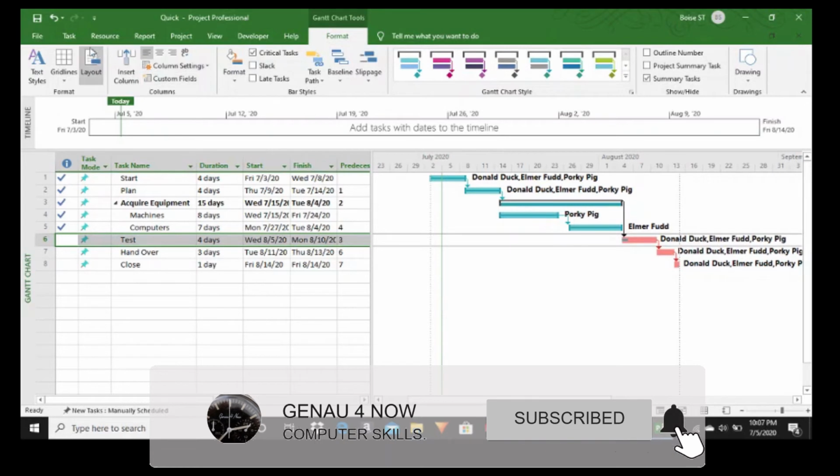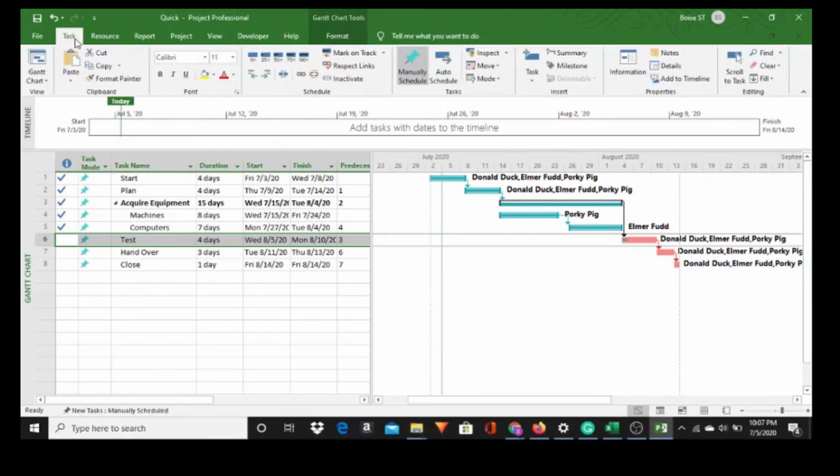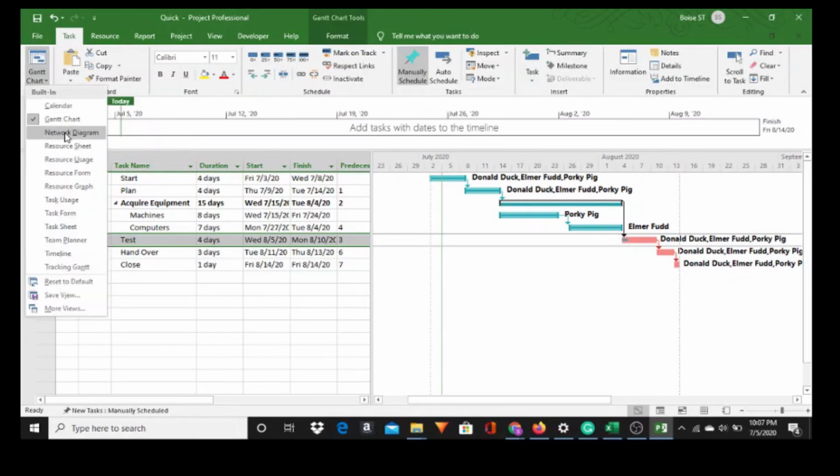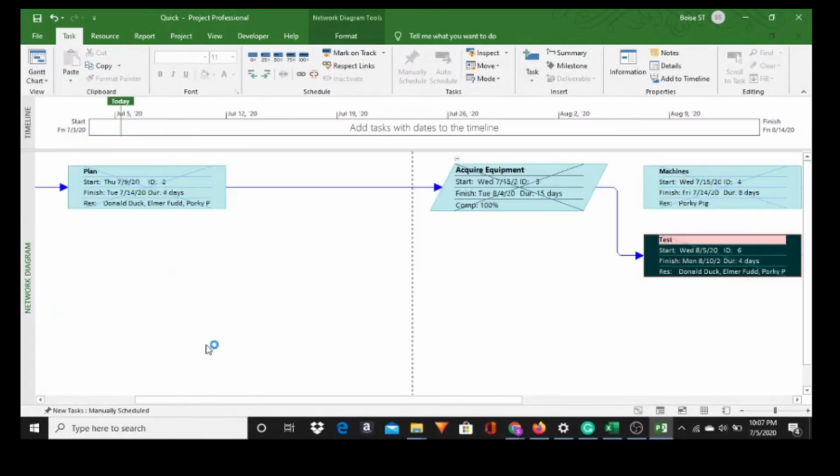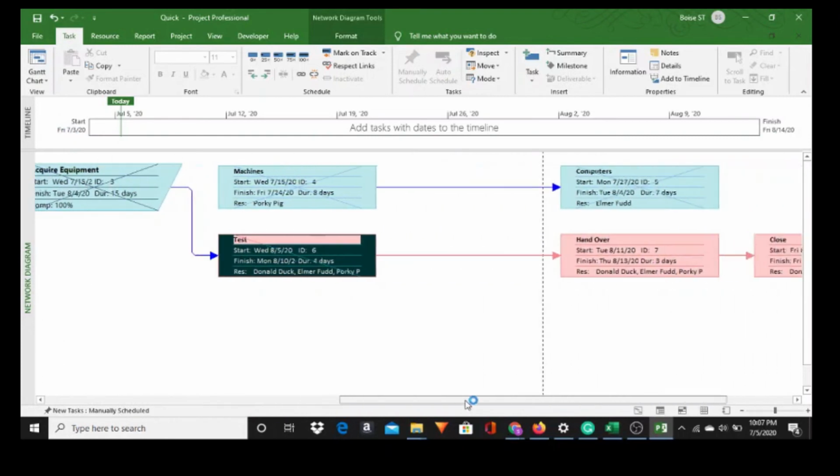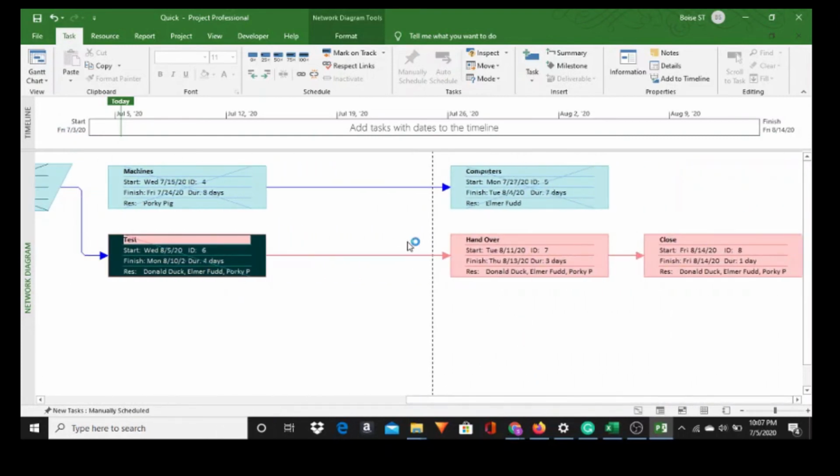Go to the Task tab, and on the Gantt chart, the drop-down arrow, network diagram. And I moved the scroll bar over, and I took a screenshot of the network diagram. So Windows icon key and the print screen. Again, I copied and pasted this into my project management plan.